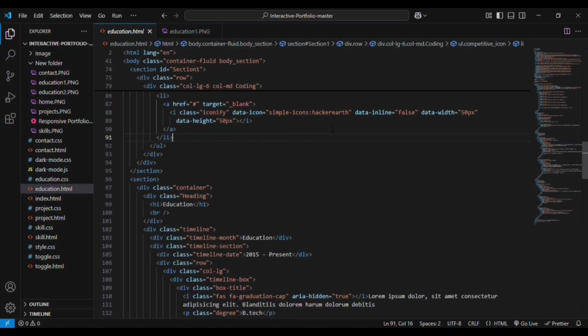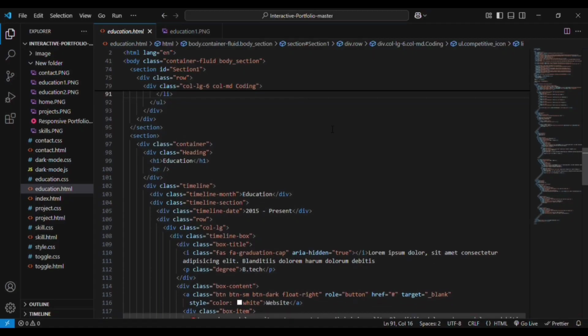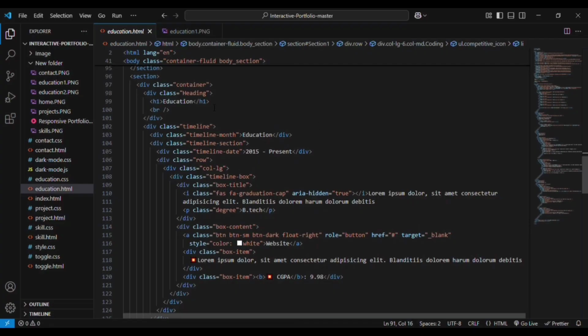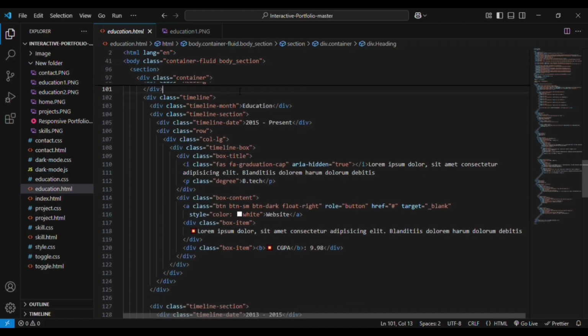We have the same. Then we can go to the next section, that is the continuing education section. In that, the first section is the reading section. We are using a div element and an H1 tag for this section. We are creating a timeline, so we are creating a div for timeline, and the timeline date, we have timeline row. In the timeline row we are having the timeline box title, and we are using the alt tag. We are adding the icon as well as the degree.